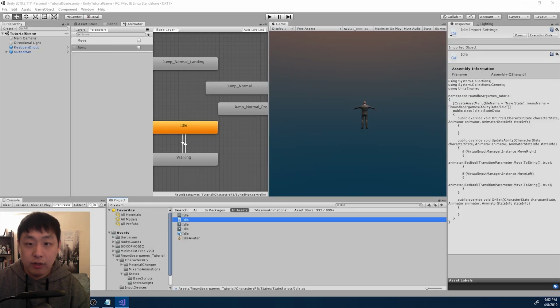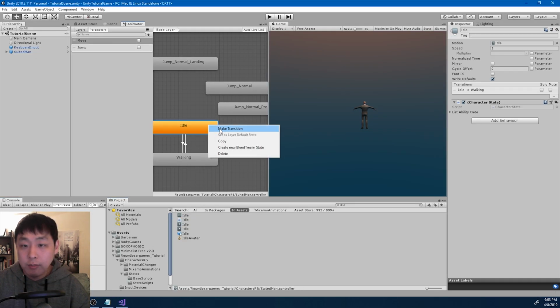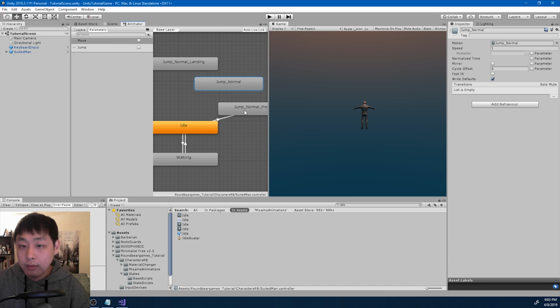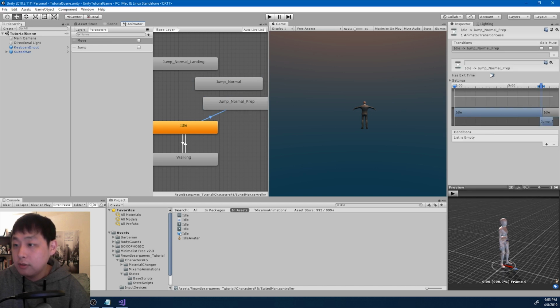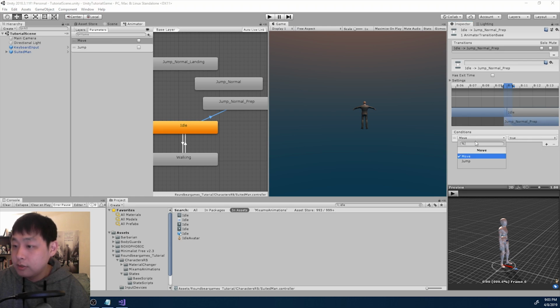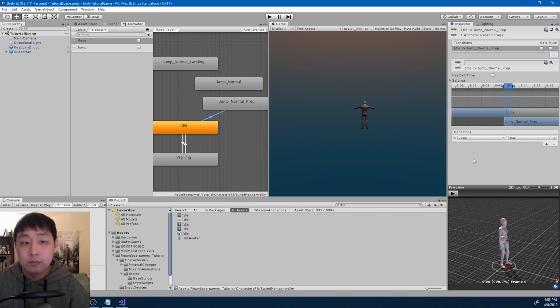Now I'm going to go back to Unity and create a transition from idle to jump prep. I'm going to look at the transition. I'm going to get rid of the exit time. I want the transition to be quick, so I'm going to zoom in to this graph and make the transition quick. And then I'm going to add the condition jump. So every time this comes up, we're now going to go from idle to jump prep. Let's test it.